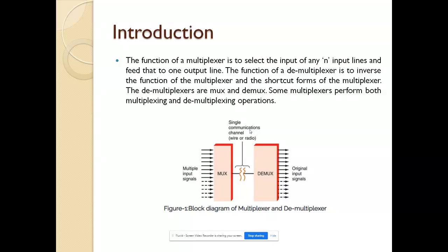The main function of a multiplexer is to select the input of any n input lines and feed that to one output line. The multiplexer has two sides, an input side and an output side. At the input side many inputs are available. At the output side only one such input will appear. How do we choose only one input among these different inputs? With the help of selection lines.